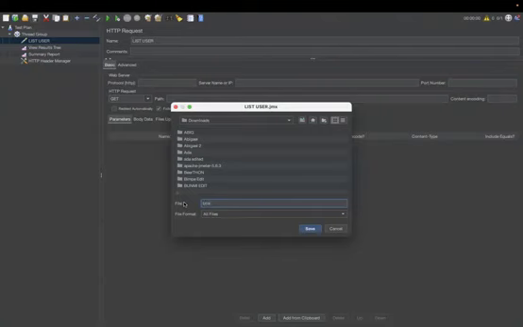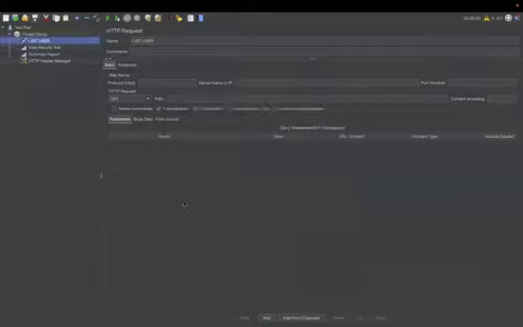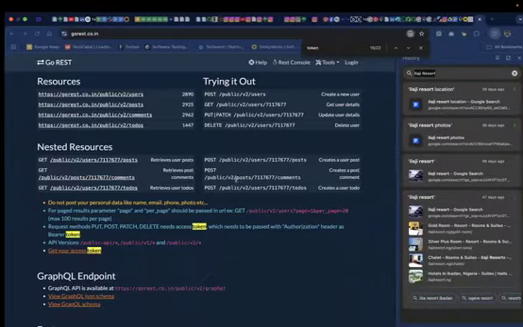So I'll call this test one. All right, so I've copied the server name or IP, which is gorest.co.in/public/v2/users. All right, so to quickly confirm something.